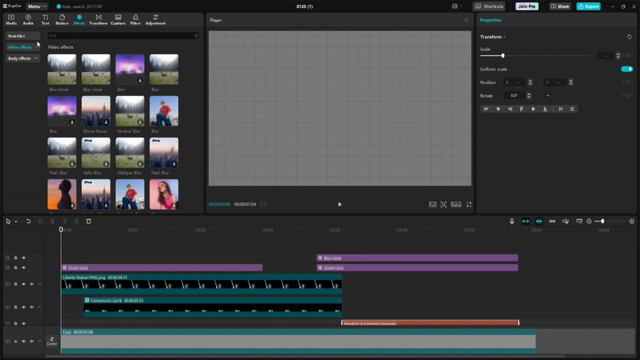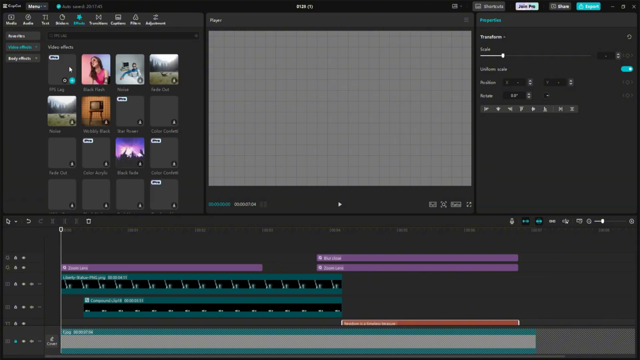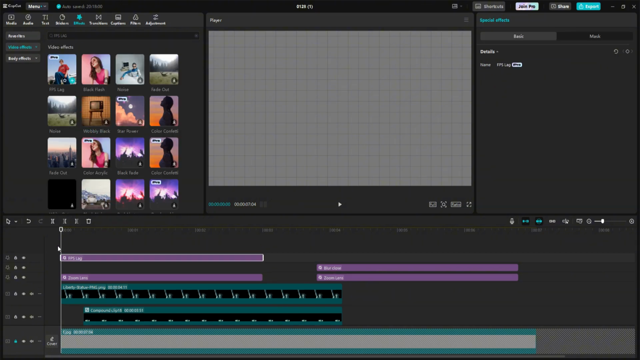And for the last effect, I'm gonna add the FVS lag to make it look like a collage animation or motion capture animation.